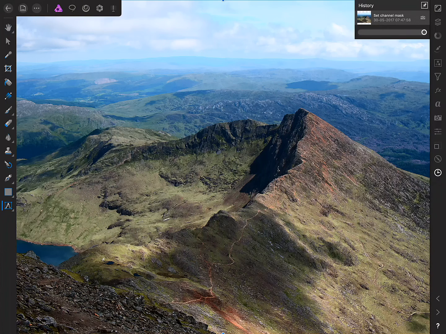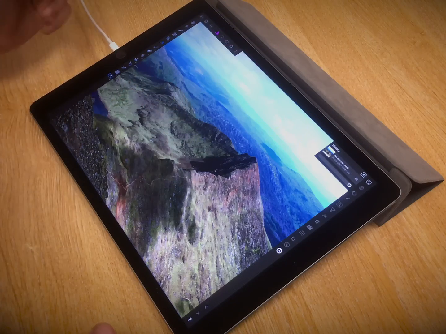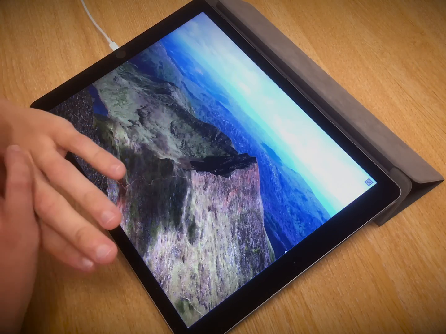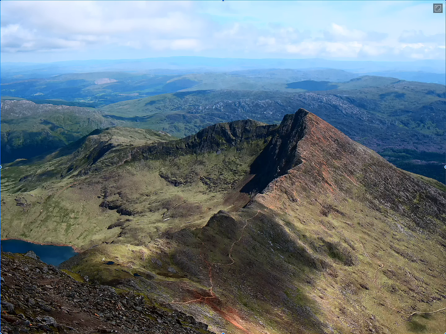And also, finally, if the interface is crowding your style, you can just tap this button at the top right and everything will shift out of view to give you full access to the entire canvas.